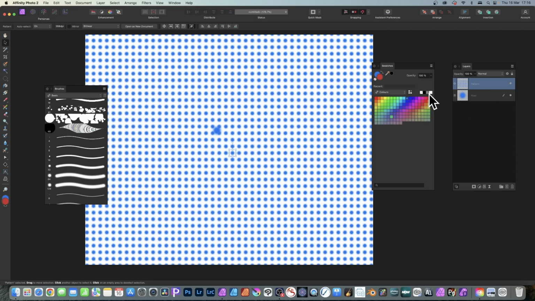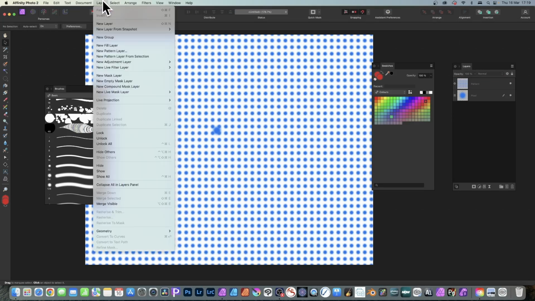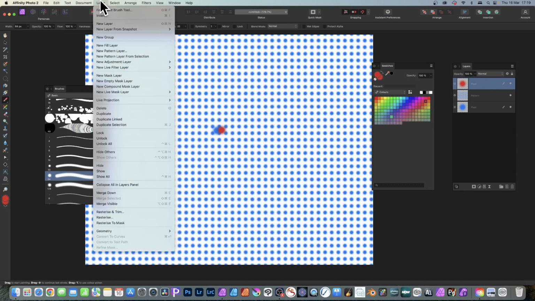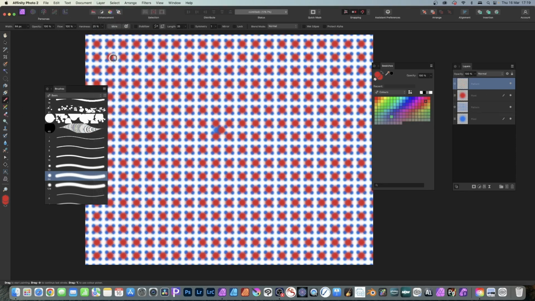But I'm going to also now create two more layers. One that's red and one that's green. You need a new layer. So go to layer and new layer. Then go to the brush tool. Then select a color over here. I'm going to go with red and apply again. Once you've done that, you can go here, layer and new pattern layer from selection. Now I'm going to repeat that, but this time with green.